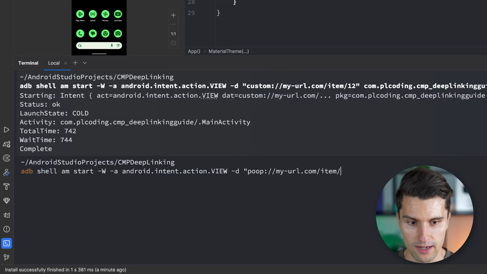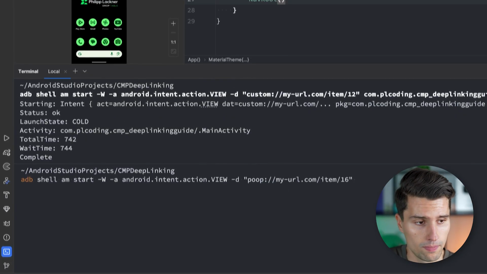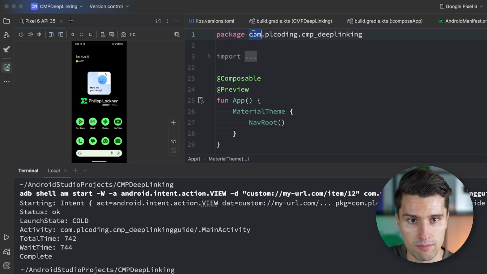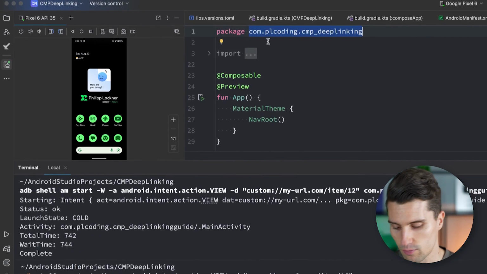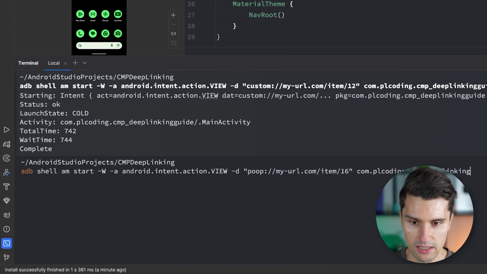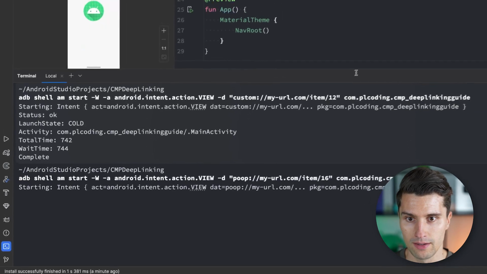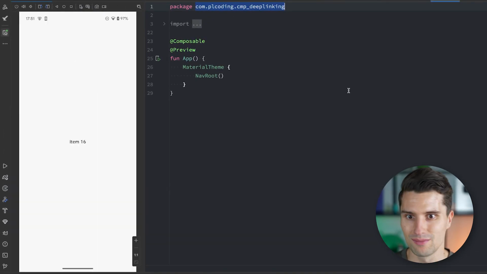my-url.com/item, and then we type a certain ID for the item that we want to open. Lastly, we want to define the package name that we want to send this intent to. And here we really want to use our package name, so whatever is here for you after package. Copy that, paste it in here, and if we now hit enter, then our app opens with the item 16.